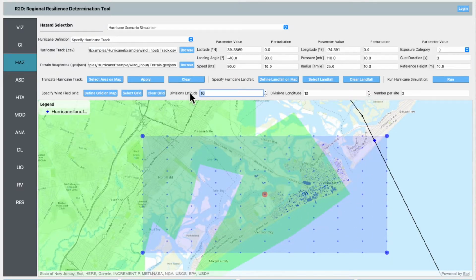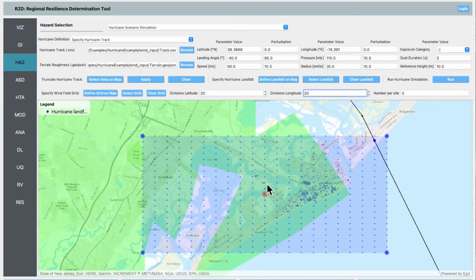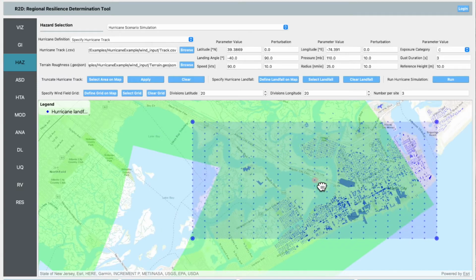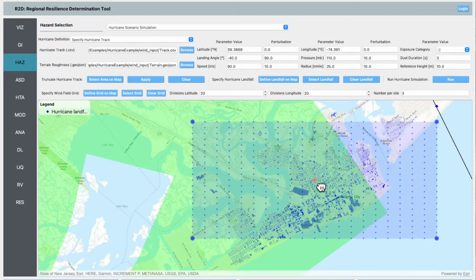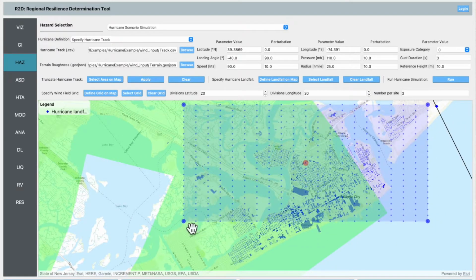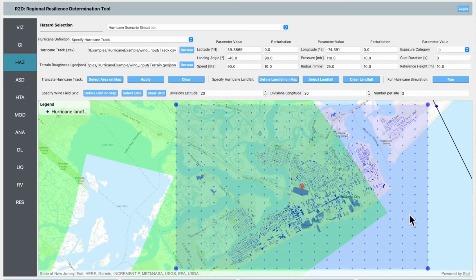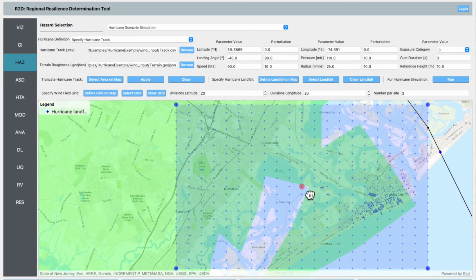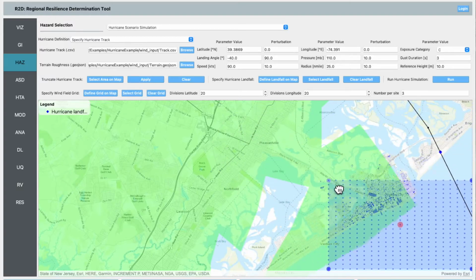I'm going to increase the discretization of the grid. And I will zoom in and out using the scroll wheel on my mouse to adjust the grid so it has good coverage of my assets. Maybe something like this.